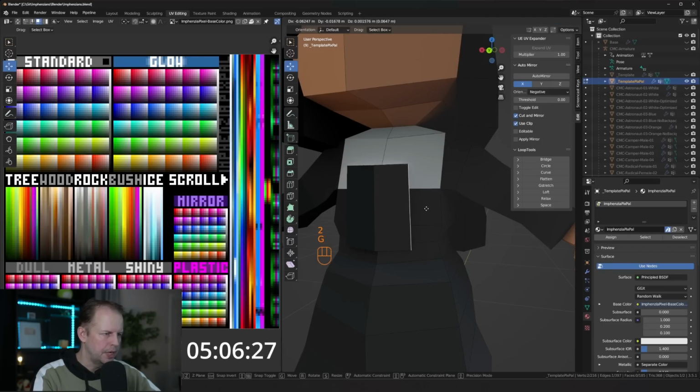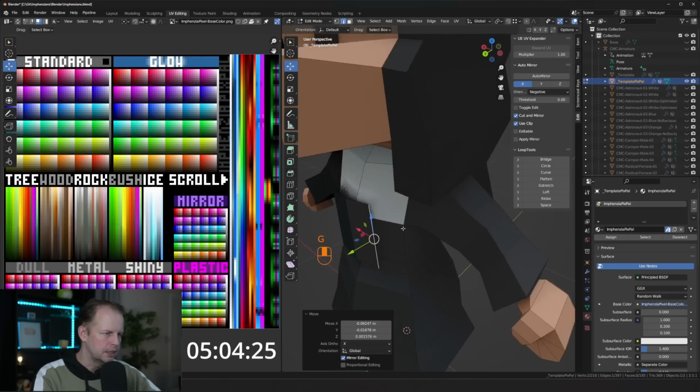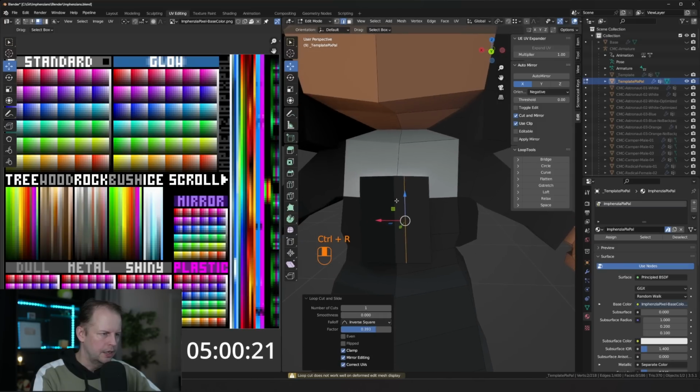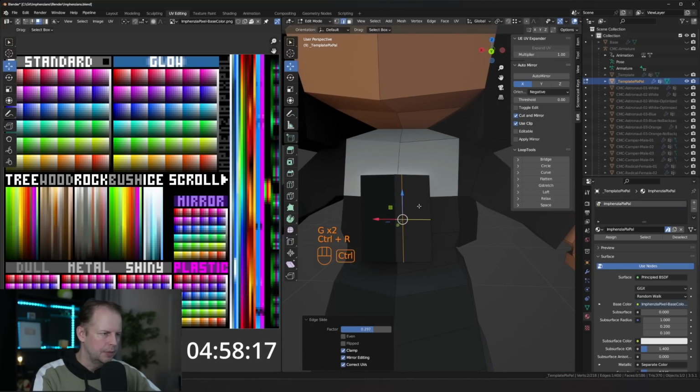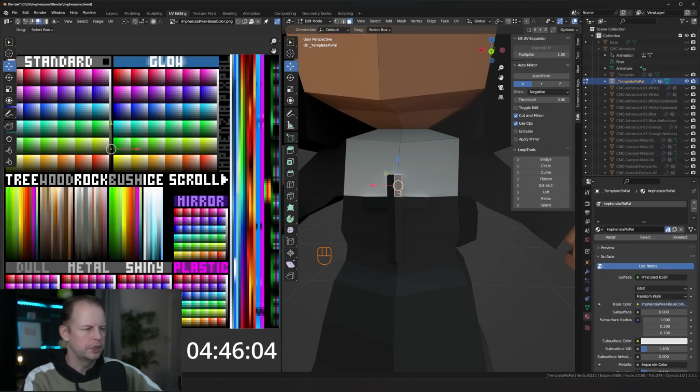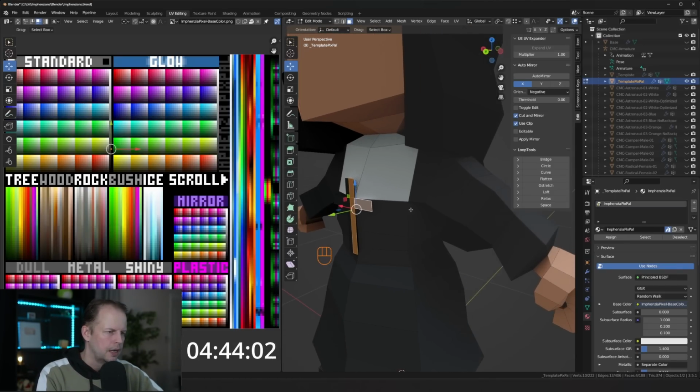I just want it on the same plane, so I'll extrude that, or just move that to there probably. Control R, and then GG, slide that in a little bit. Control R here, Control R. I just want it to be on the right plane here. And then we can just delete these faces. There. And how am I doing for time? 4:46. And E to extrude.